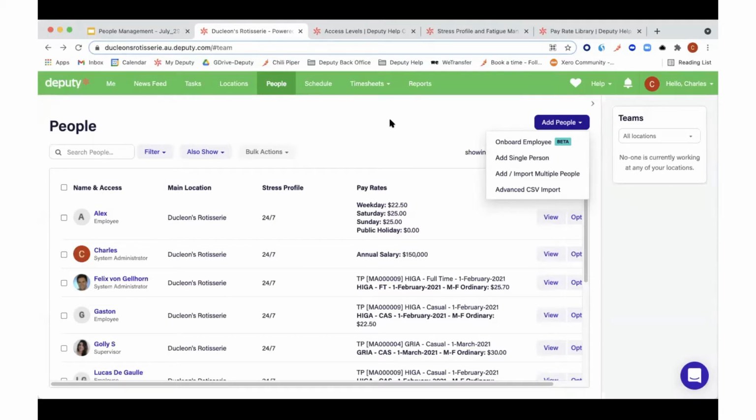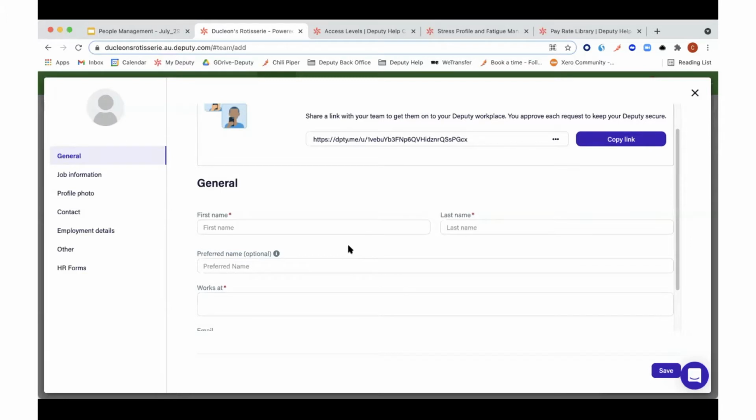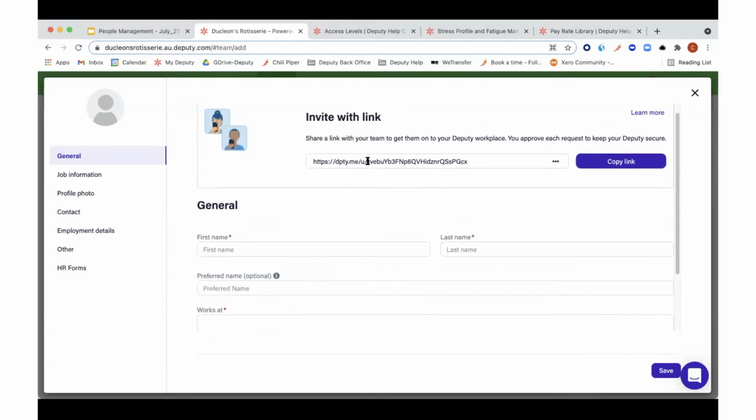Now, Onboard Employee is something that we will go into more details later on in this webinar. So we'll start with the second button, Add Single Person. By clicking here, this will take you to an empty employee profile where you can put in their general information. So first name, last name, if they have a preferred email, and where they work. Or what you can do is copy this link right here and send it to them. That way, they will receive an email invitation to download the app and to complete their details by themselves. You can also input more information right here, and we'll go through that together later on.